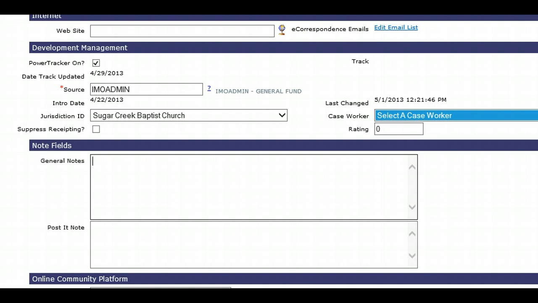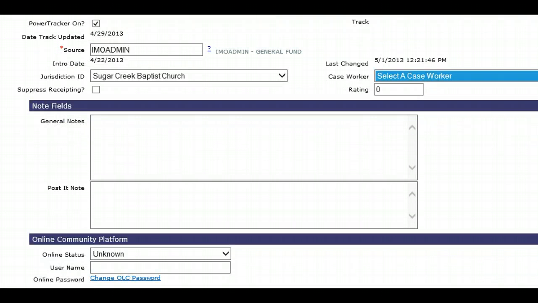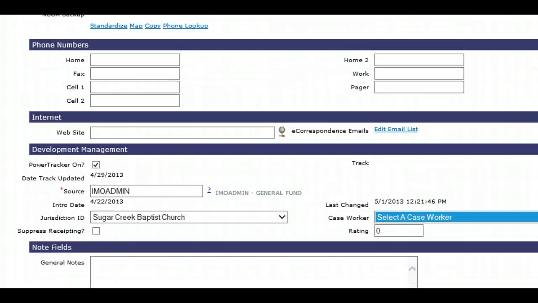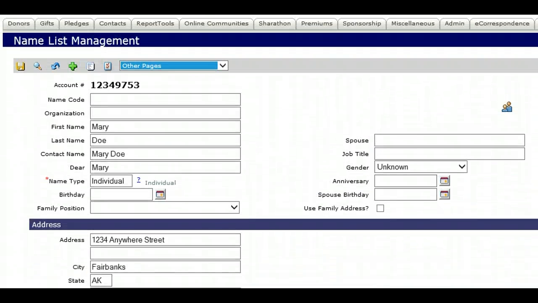At the bottom of this form, we find the online community platform, and that section will be covered in a separate training video on online community. The last thing we want to talk about is the button bar that's found both at the top of the page and at the bottom of the page. We've already looked at the other pages drop-down field. Now let's look at the buttons on the left.